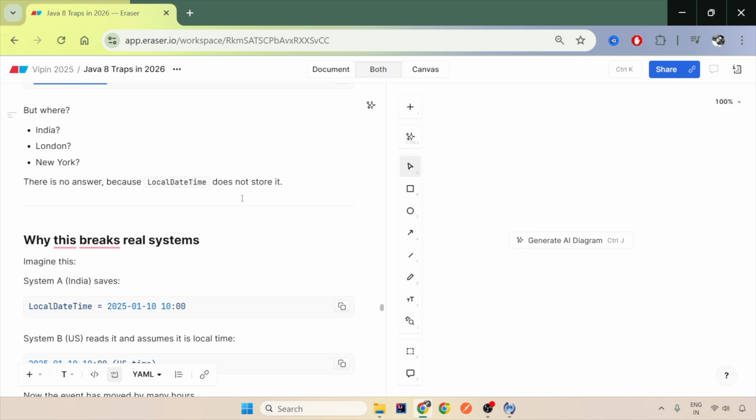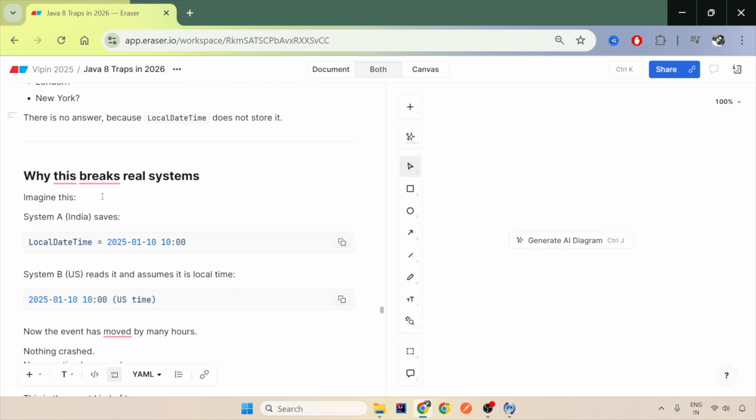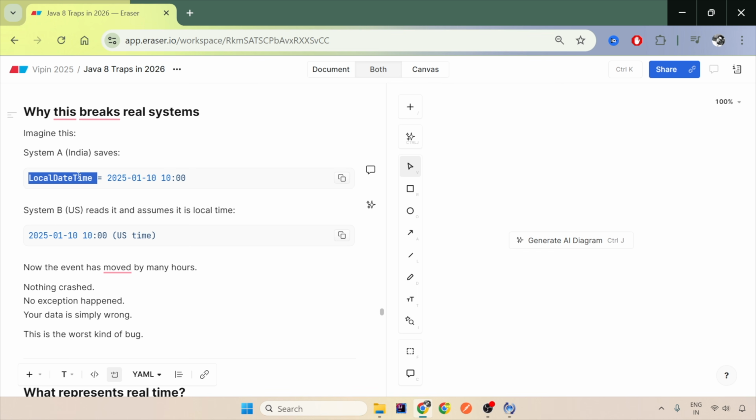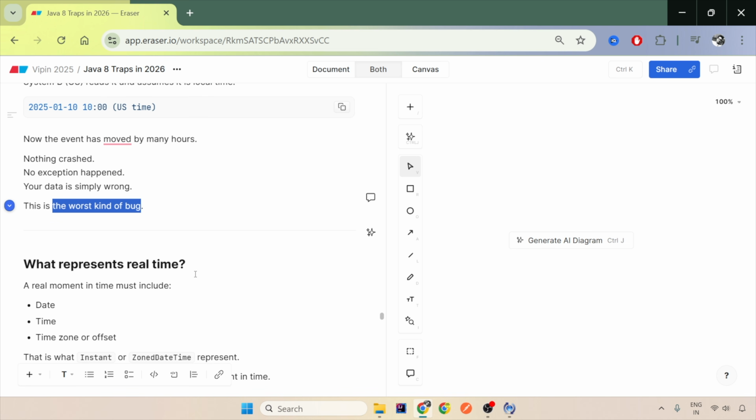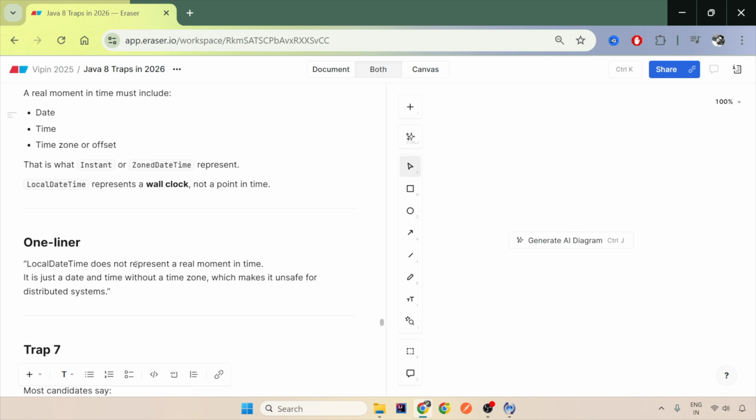And this breaks the real system, because if you save the LocalDateTime and the system that reads it is in the US, now the event has moved by many hours. Nothing crashed, no exception. Your data is simply giving wrong answers. This is the worst kind of bug you can ever introduce in your system. So if you're working on an application which is cross-country, where time zones are different, LocalDateTime is a disaster for you. LocalDateTime does not represent the real moment in time. It is just a date time without any zone information, which makes it unsafe for distributed systems.